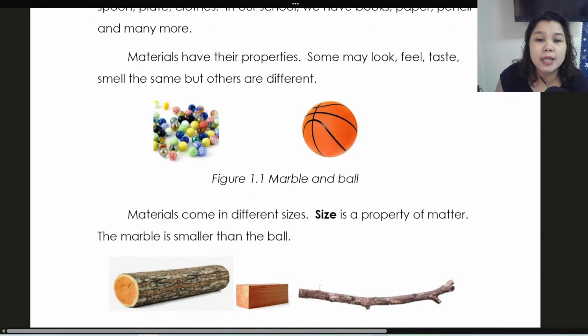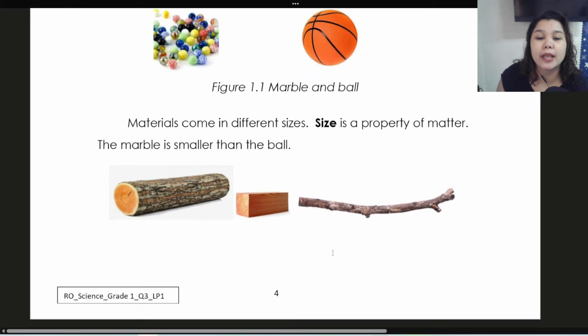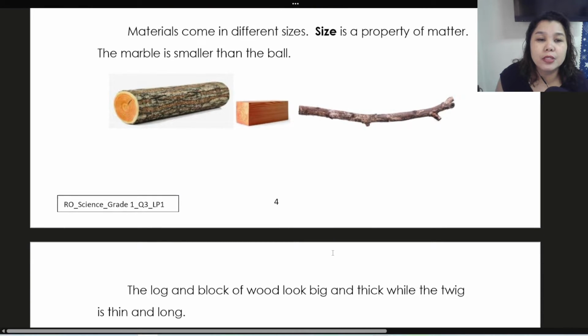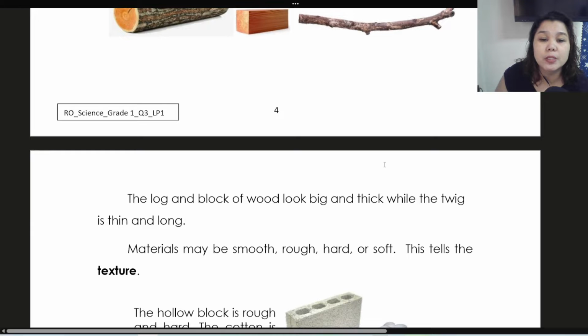So when we mean size, we can tell if it's small, big, thin, wide, narrow. So yan. And for the three objects on the lower part of page 4, the log and block of wood look big, so tama, and thick, while the twig is thin and long. So we can use the words big, thick, long, thin.